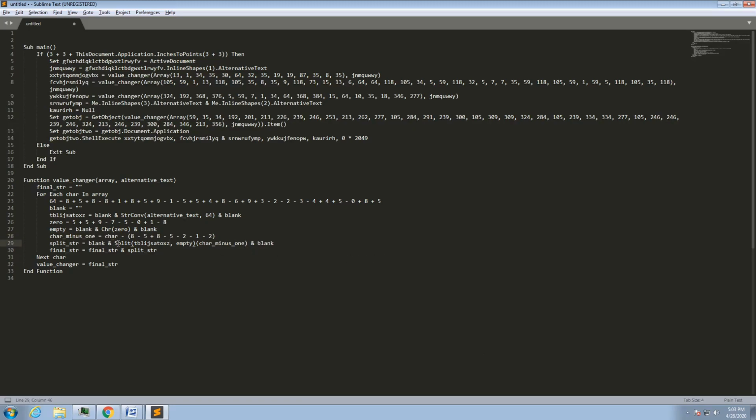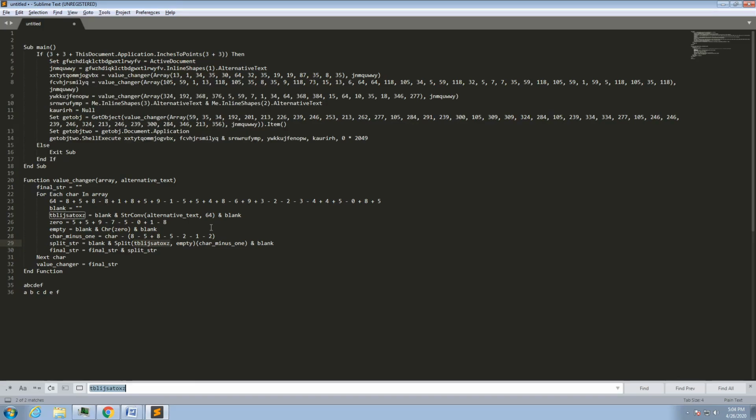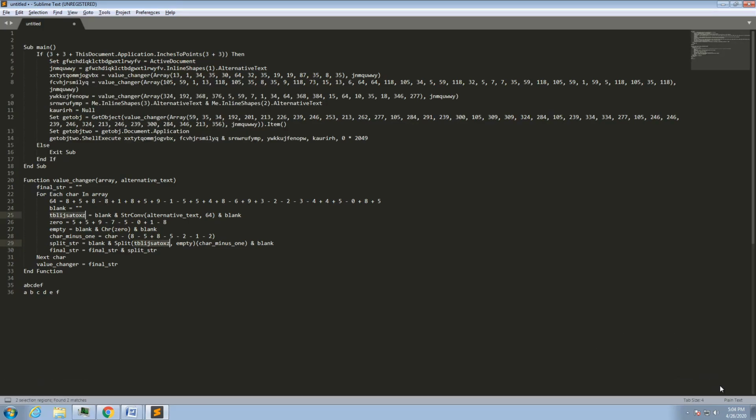So it will split this value up, which is the alternative text converted to Unicode, and pass in an empty value. I believe it will just split it into different characters. So if you have the string ABCDEF, it will split it like A, B, C, D, E, and F, and then it passes in the character minus 1 as an argument seemingly. I would guess this is probably used as a lookup table or a substitution table or something. So let's rename this to subtable.